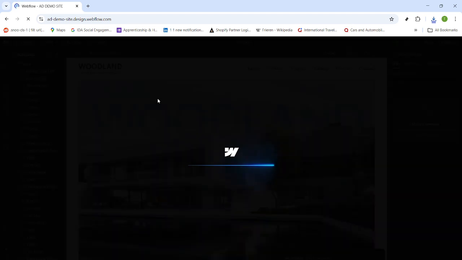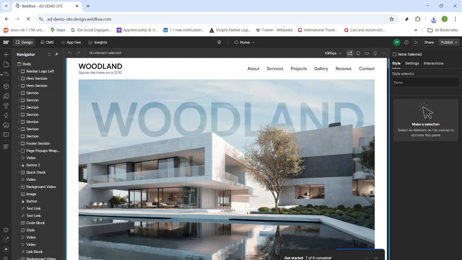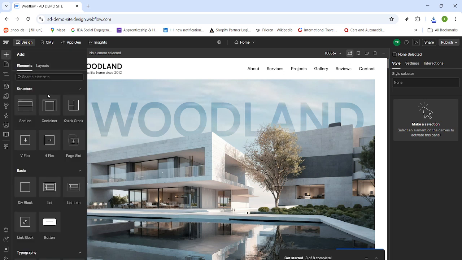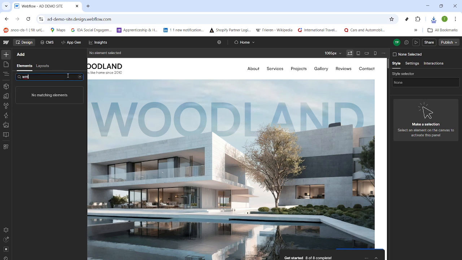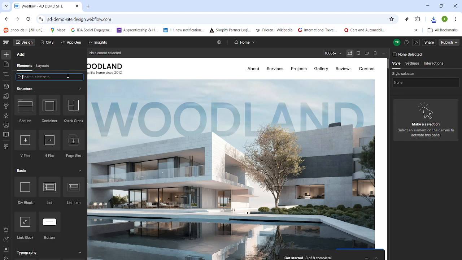With the designer open, click the spot on your canvas where you want the custom code to appear. This could be inside a section, a container, or any div block you've already set up. Selecting a clear target now makes it easier to place the element exactly where you need it.